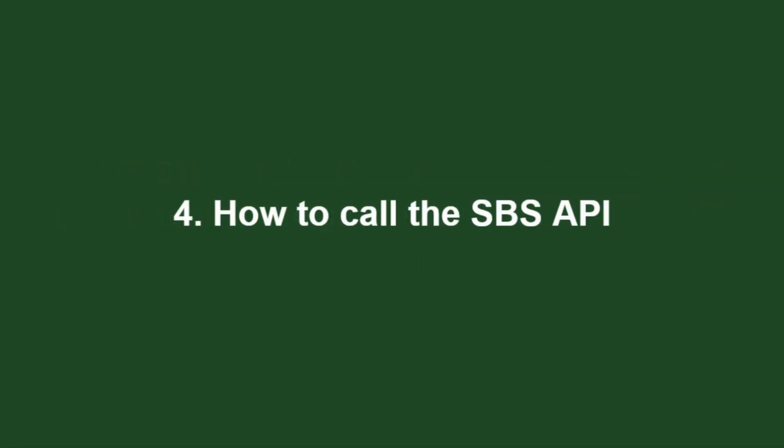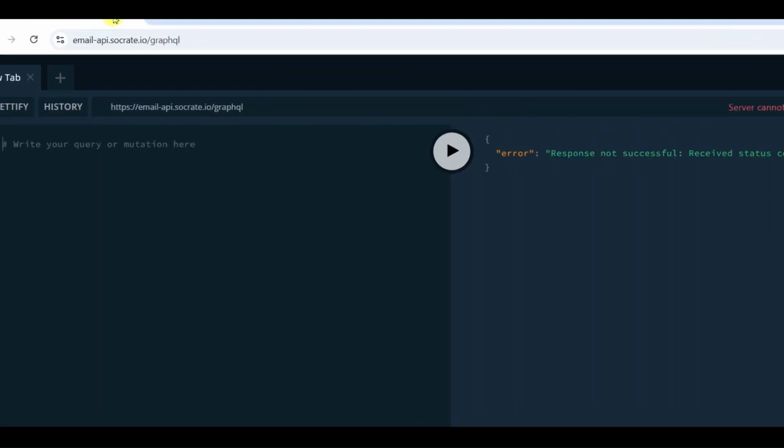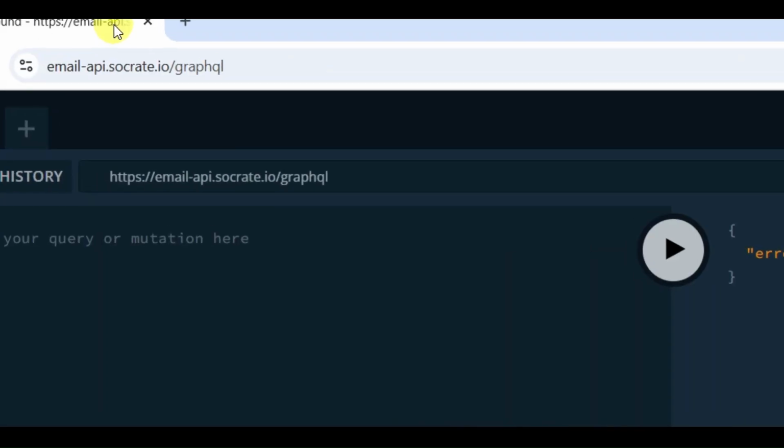Now that you have a service access key to the SBS API, you can use it in your program code or business application. As an example, let's call the email service and send an email using the SBS API. Open email-api.socrate.io/GraphQL in your browser. This is the endpoint to the email service.